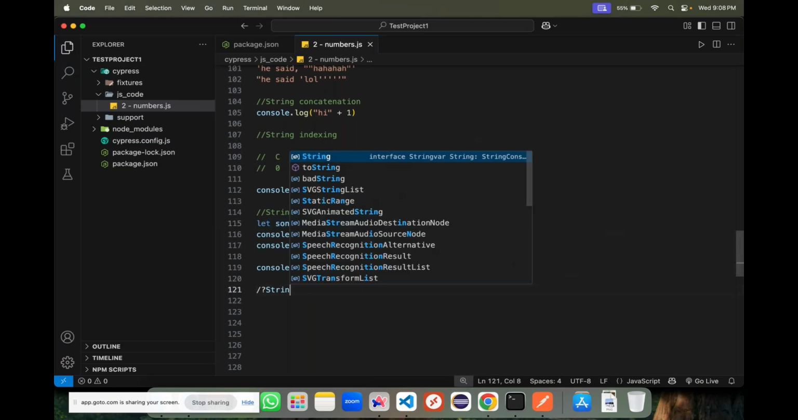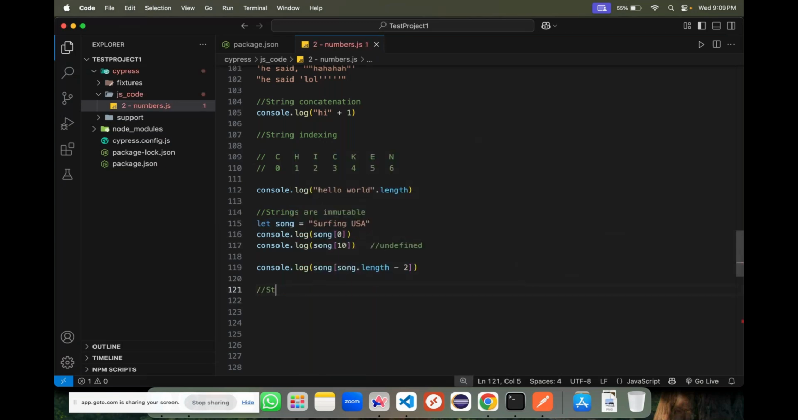Okay, so we are learning some string methods, and this is something that is used very frequently, especially in automation with Cypress. So what do I mean by methods? Strings come with a set of built-in methods, meaning these methods are already provided by JavaScript. I have not written them, they are already available and we can simply use them.